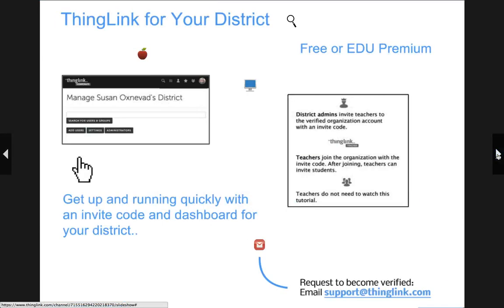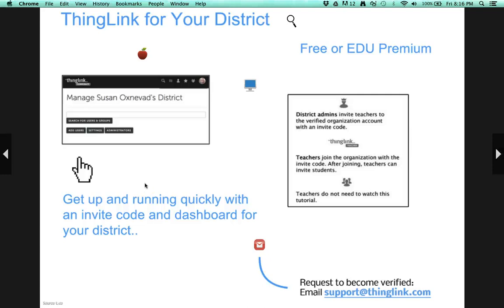Now, we do have accounts for your district or for your school, and I really think that's the way to go. This is the best and quickest way to get all of your teachers and students and staff on board. If you're interested in a ThingLink for your district account, all you have to do is send a request to support@thinglink.com, and in exchange you'll get a code for administrators. The administrators then share a code with teachers, and then the teachers share a specific code with students.